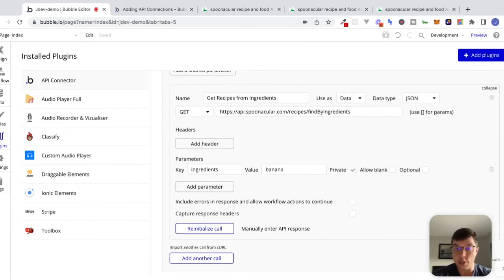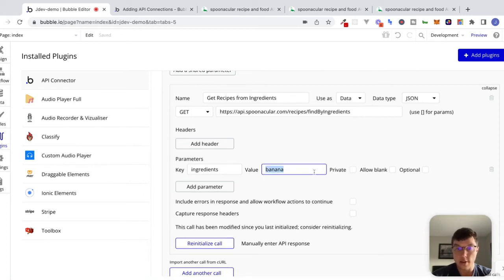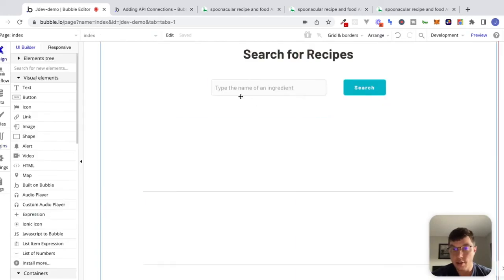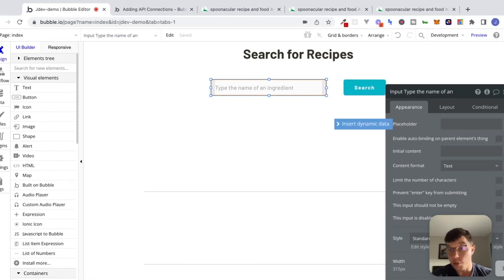The first thing that we're going to do is uncheck private here, and we're going to make this dynamic, because ingredients is going to be dynamic, obviously. If we go look at the design again, the user is going to type in the name of an ingredient. And why don't we make this a little bit more interesting? We'll say, what ingredients do you have?